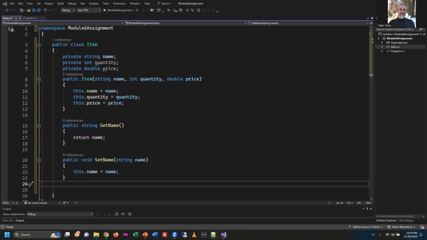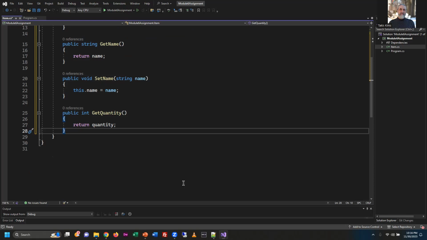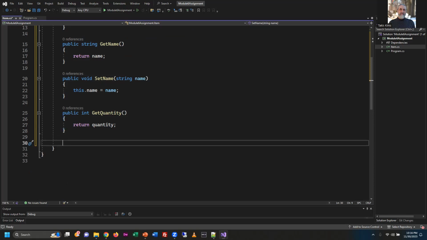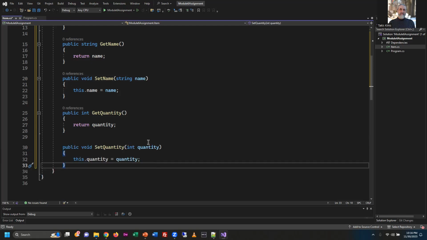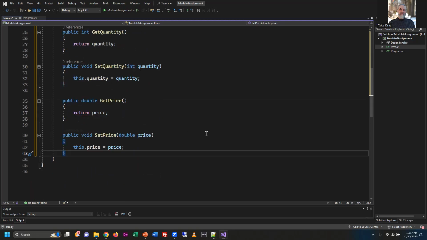We also want to be able to do the same thing with quantity. So we want to be able to retrieve the quantity. And then we also want to be able to set that quantity as well. As you might already guess, we're going to do the same thing with price. In fact, I'm just going to go ahead and do both of those at the same time. So we're going to be able to get the price, and then we'll be able to set the price as well.